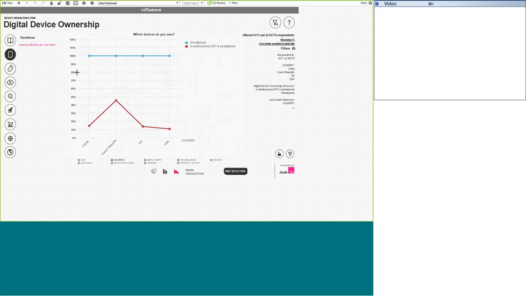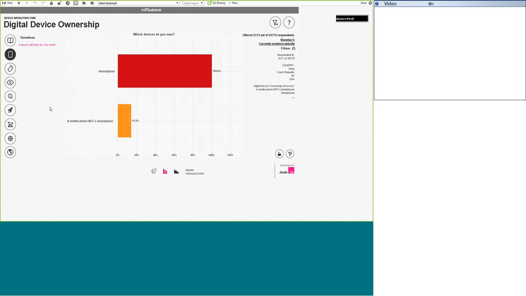And we'll swap back into the bar chart. So we're looking at a whole smartphone audience, so obviously that is on 100%, whilst smartphone owners who also own a non-smartphone are looking at about 14.3%.